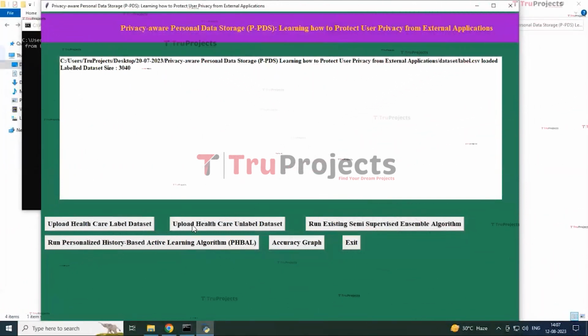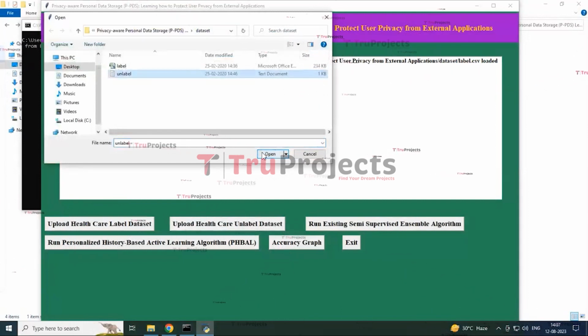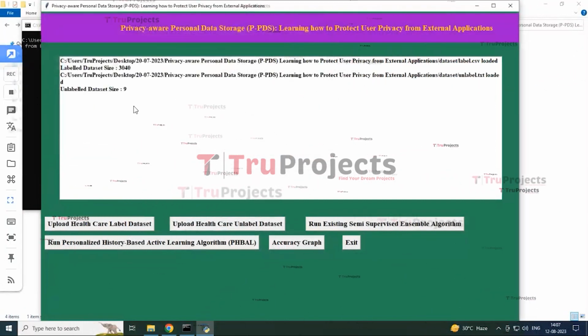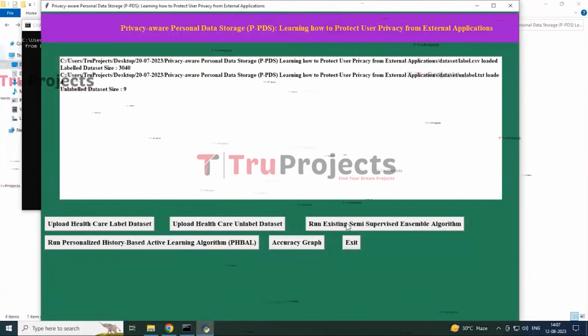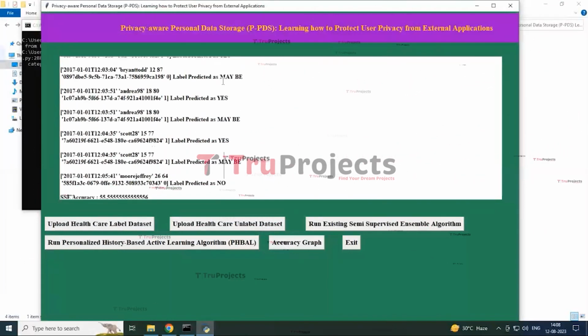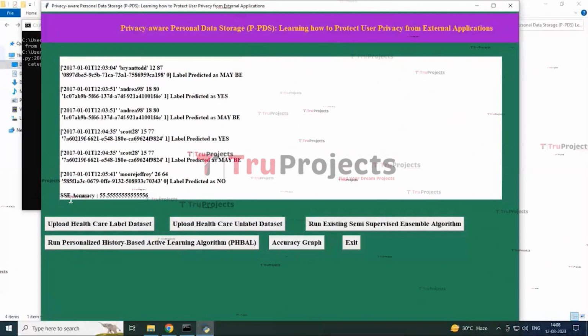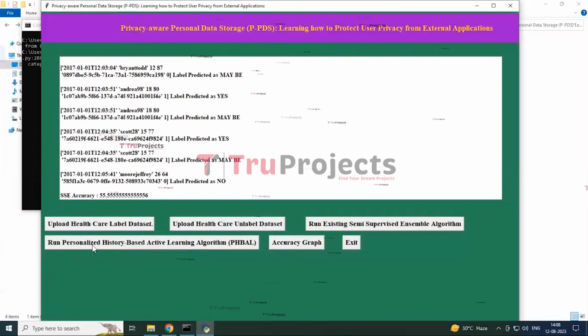Now click on upload healthcare unlabeled dataset. By clicking this button, you can see the dialog box open; select the unlabeled dataset and click on open, and the dataset will be loaded and it shows the records of the dataset. Now click on the button run existing semi-supervised ensemble model. You can see here the ensemble model performed with the samples, the output which was predicted, and the semi-supervised ensemble model accuracy. Then click on run personalized history based active learning algorithm.